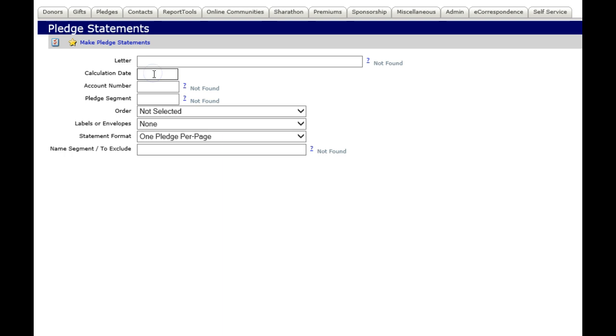Now enter a calculation date. Most of the time, this is just the date that you are running the statement, so you can enter today's date. The account number field can be used to print just one statement for one donor. You can skip this field if you're printing for a group of people.